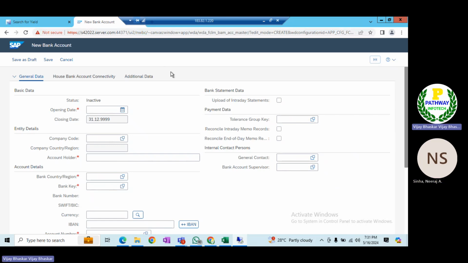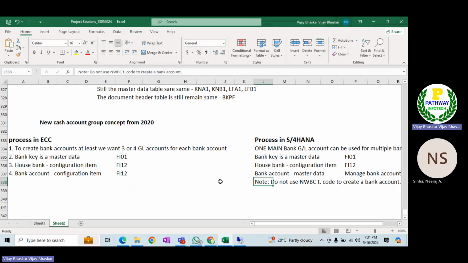But it won't work for your reconciliation account concept. Remember, for the reconciliation concept, this won't work. Always you need to use the managed bank accounts. Remember. Now this is the one change that we have seen, but now the creation of the bank accounts.